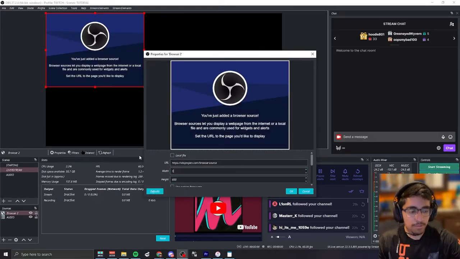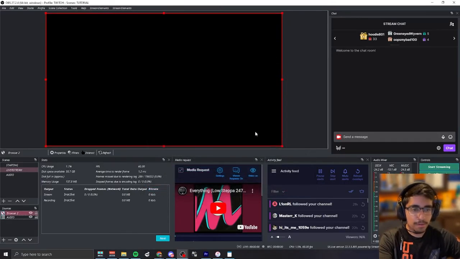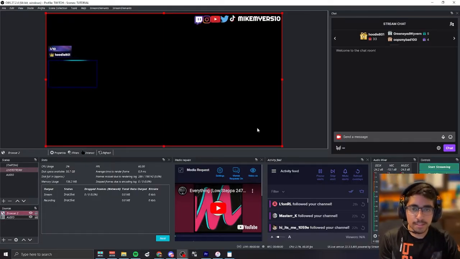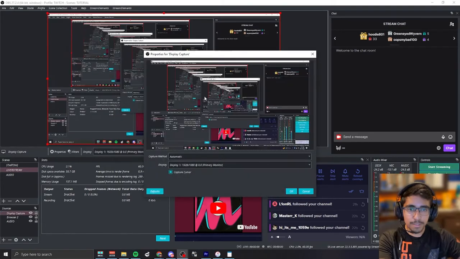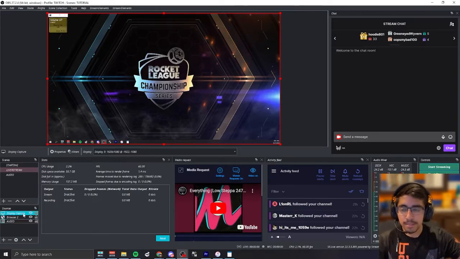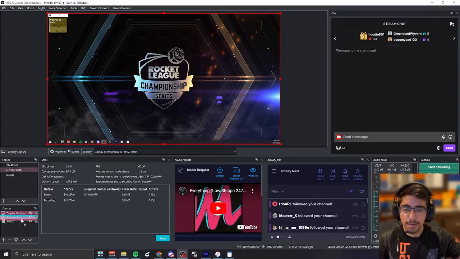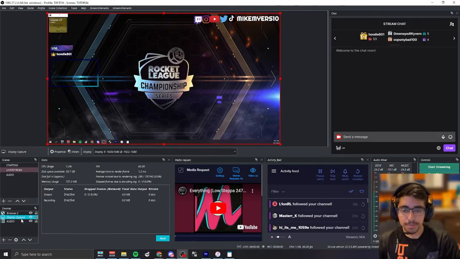Then for width, you go 1920. And then the height, you go 1080. And then on the URL, make sure you paste in that link that you just copied. Paste that in there. Give it a second. Make sure that you also add the display capture that you want to capture. Make sure it's in the right screen. And then, again, this works in layers, so make sure that your overlay is under your capture.